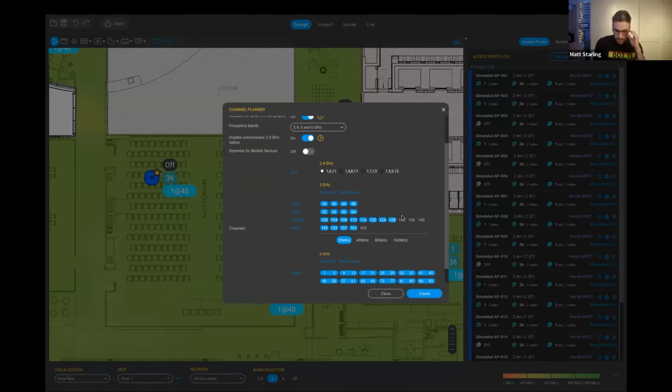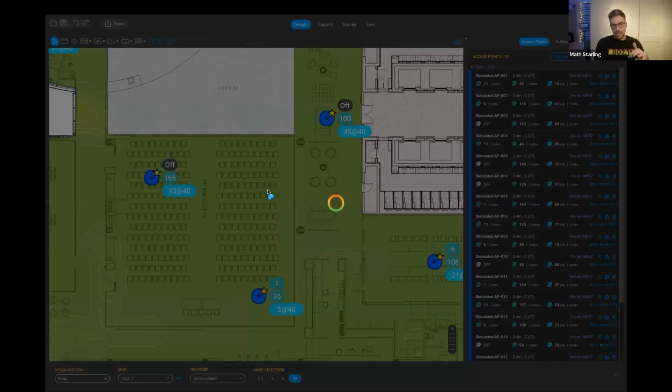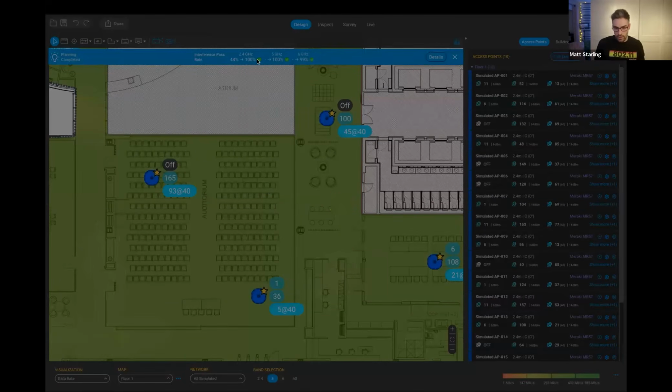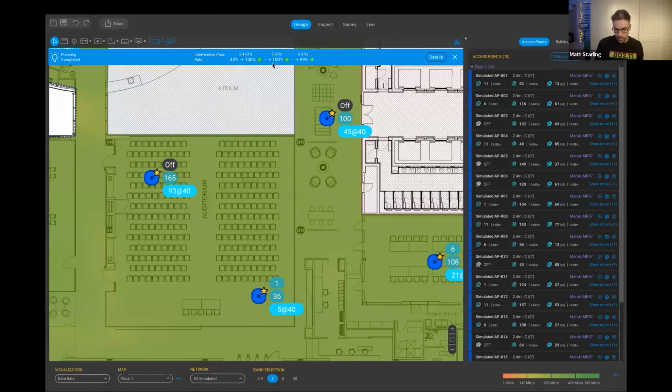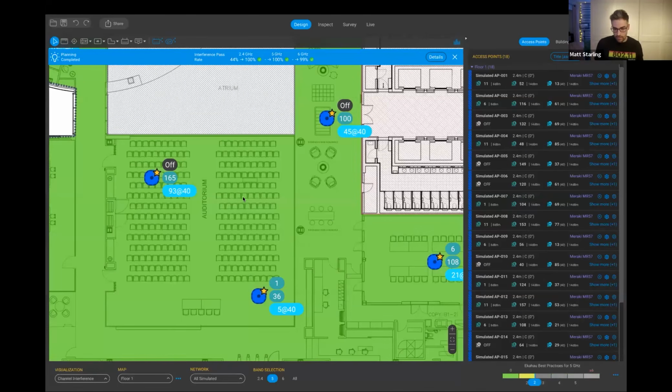Okay, so I've got all of the 5 gigahertz channels selected, and they are 20 megahertz wide. If I hit create me a plan now, Ekahau runs through all of the access points, and you can see straight away my 5 gigahertz channel interference has now gone to 100% passing. So we've got no channel interference. If I go back to the channel interference view, you can see everything's all green, all good.